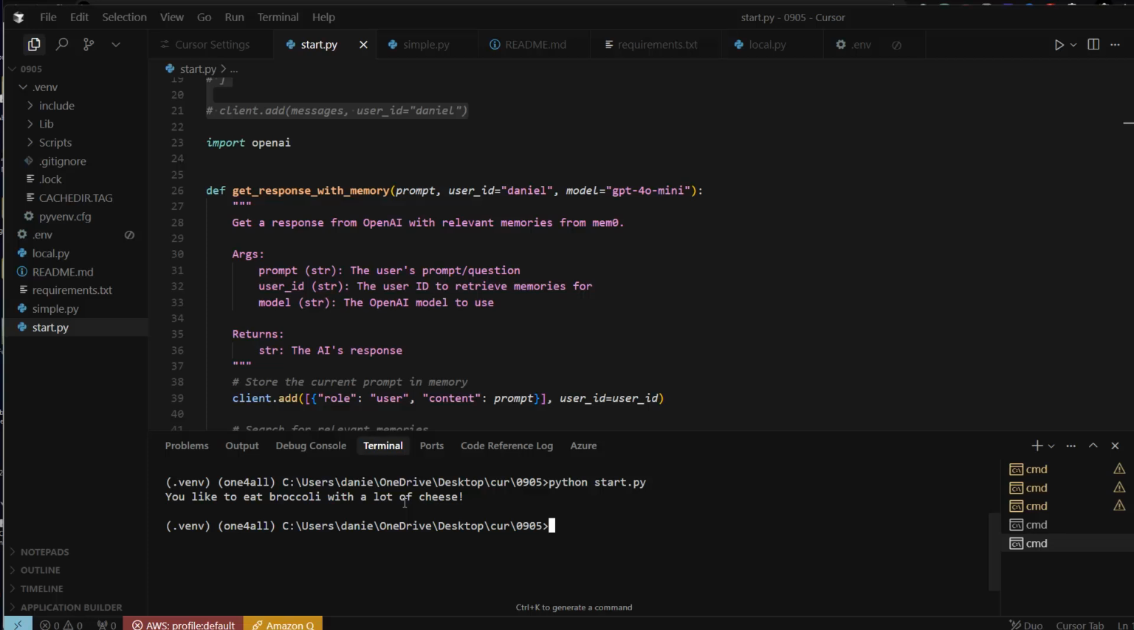And it's doing this for each user individually, right? So you have a user ID. This is basically the primary key, which is used then to look up the relevant data, which is stored from prior conversations, and then add this to the prompt. So that's basically how it works.